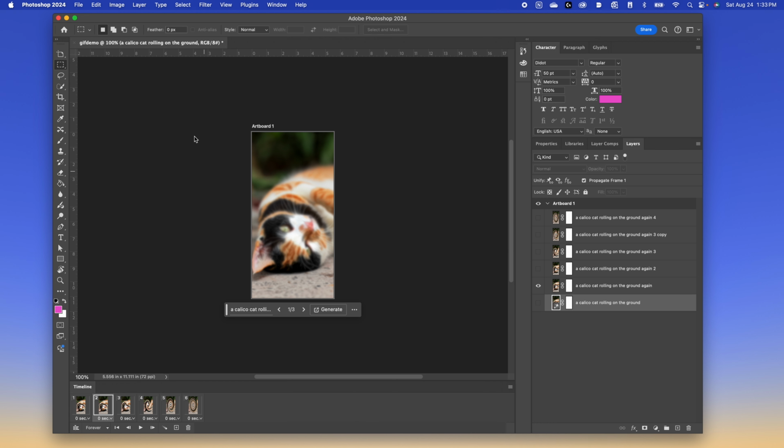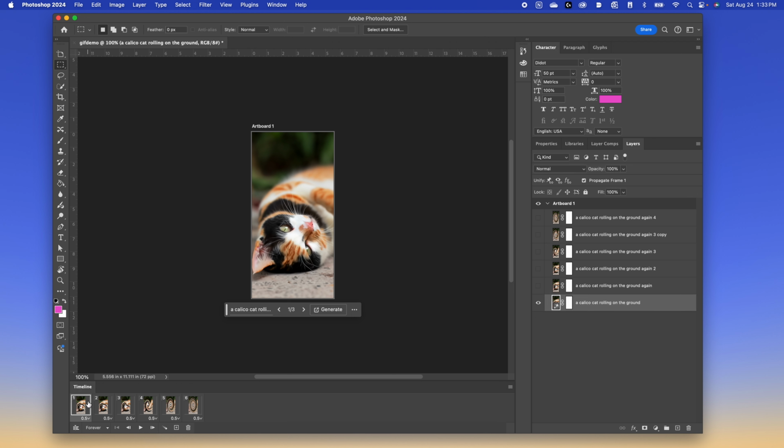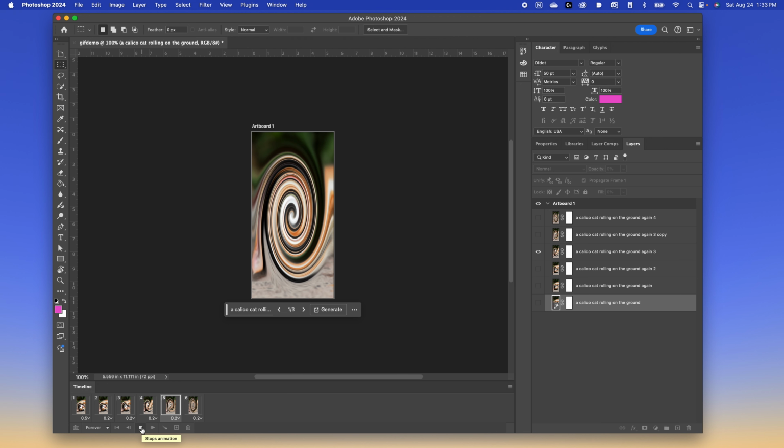So before we export this GIF, let's change this so that each frame in the loop lasts for 0.5 seconds. That feels a little slow. So I want to keep that at 0.5, but maybe I'll keep these at 0.2. Let's see how that goes. Okay.